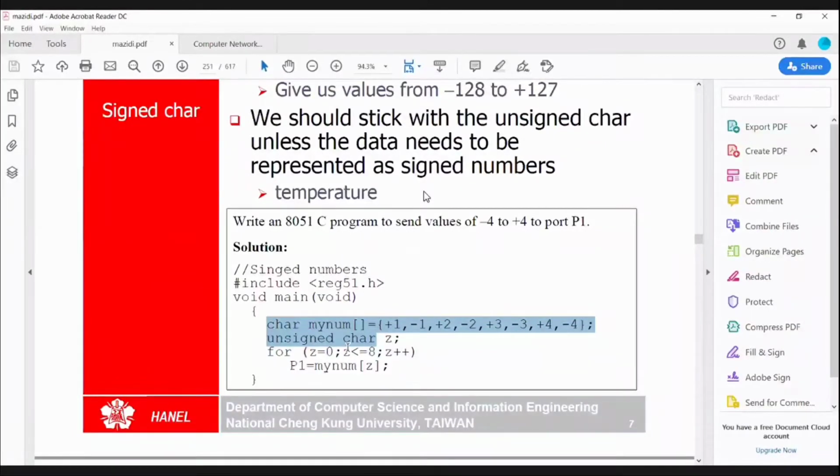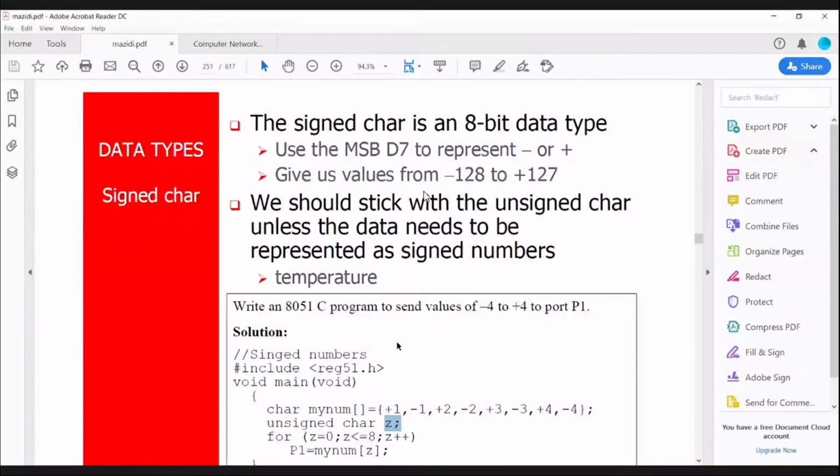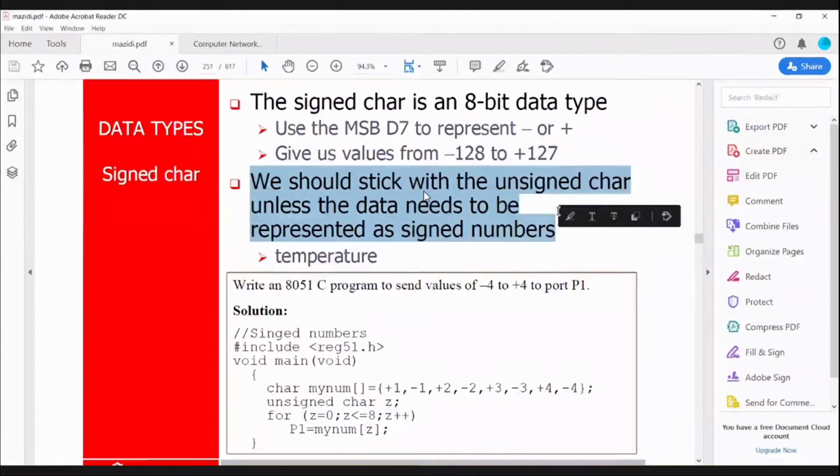Unsigned character set. It can be a signed character also, it doesn't matter. But let's write unsigned character because it's a standard one. If you don't write unsigned character, this set of numbers will be taken as signed characters. We should stick with the unsigned character unless the data needs to be represented as signed numbers. And another feature of signed characters is that it is an 8-bit data type.